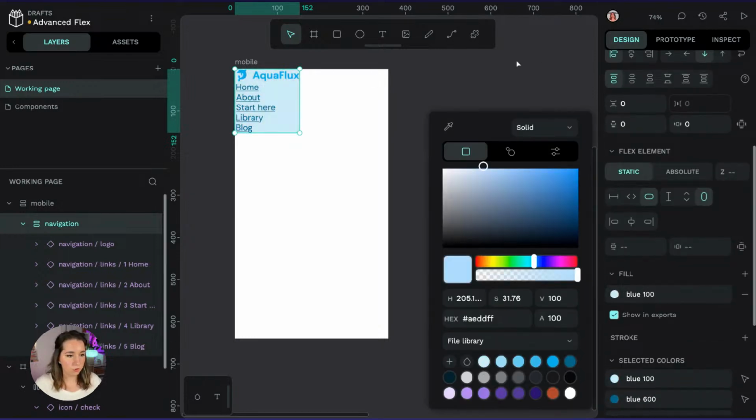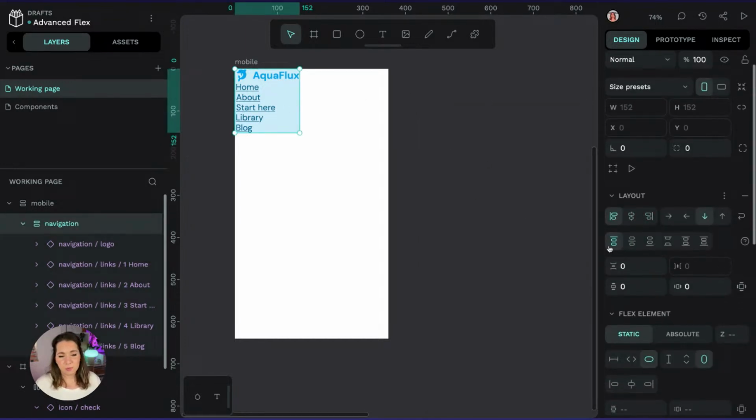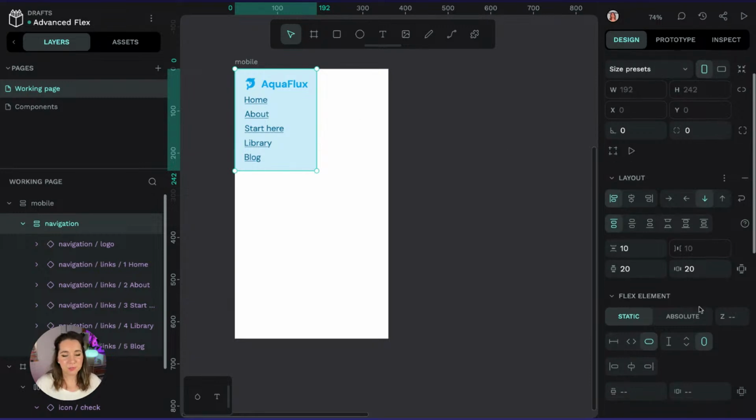Nice light blue. Okay. First of all, I want to put a bit of padding in there. I want to make sure people don't click on the wrong link. A bit of padding around the outside, give it a bit of room to breathe on both sides too. So I've got this tiny little navigation, but it's not really fitting the available space.